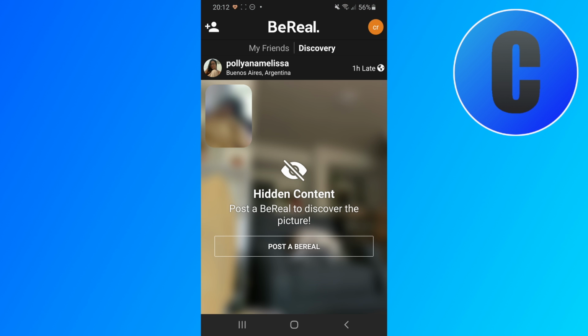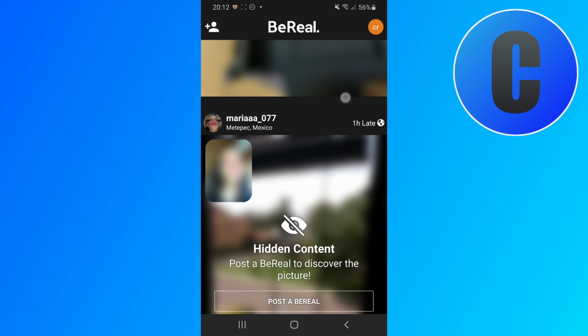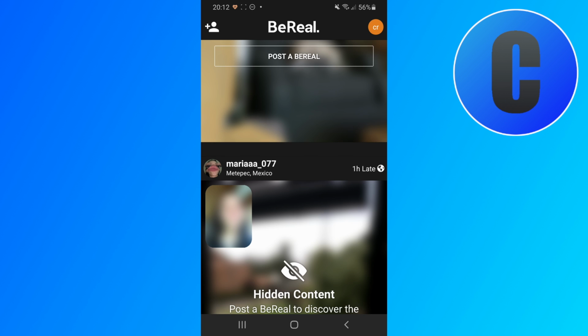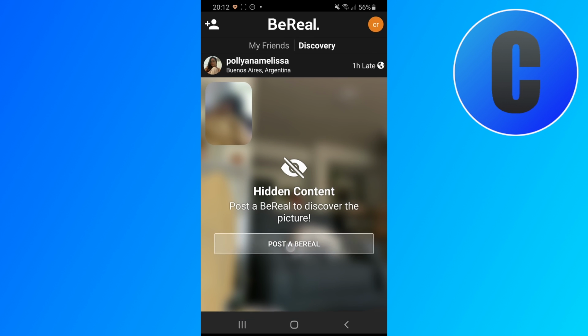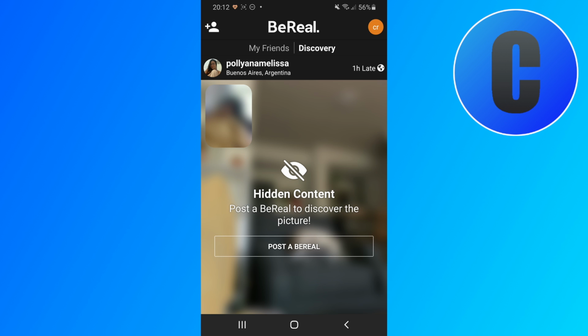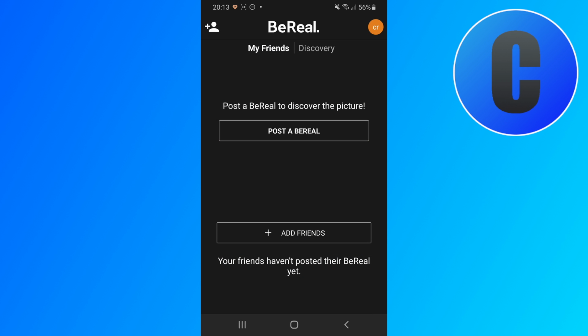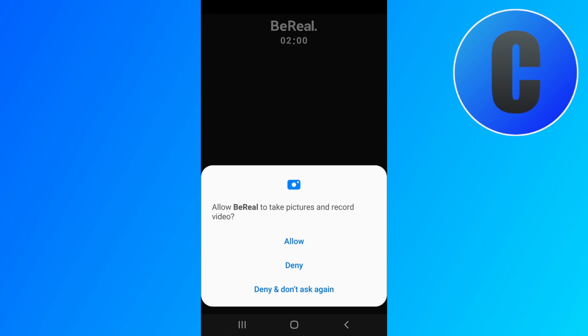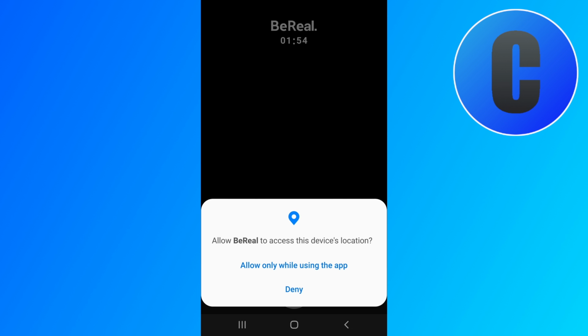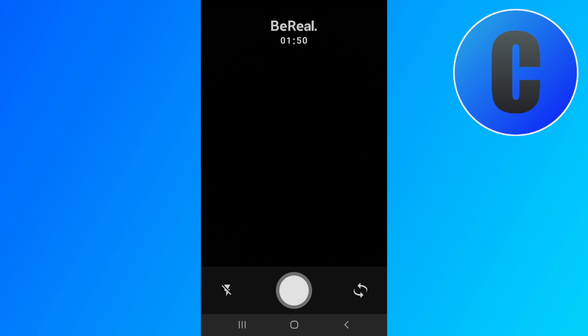And if you are in the Discovery tab, you can actually see that I'm not able to see any of the posted BeReals until I post mine. So I can just click on here, post a BeReal, or I can just go over to my friends and click on post a BeReal here. So I'm gonna have to allow the app to take photos. I'm not gonna allow location.